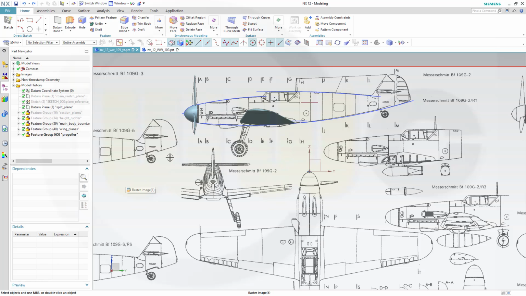Hi, welcome to an NX12 video tutorial. It's the next part in the WW-109 fighter plane series. Today I want to try the fuselage. And I've already prepared in my first video all those planes which I need for all of those sections.